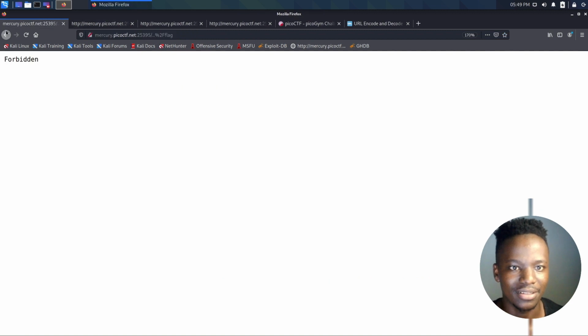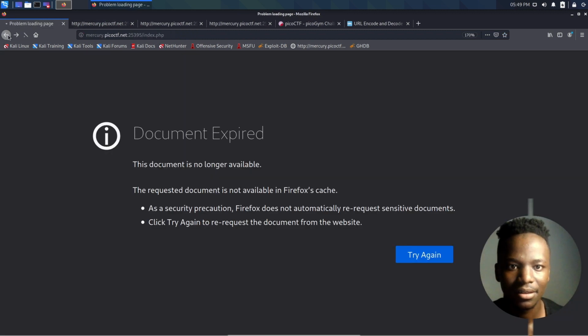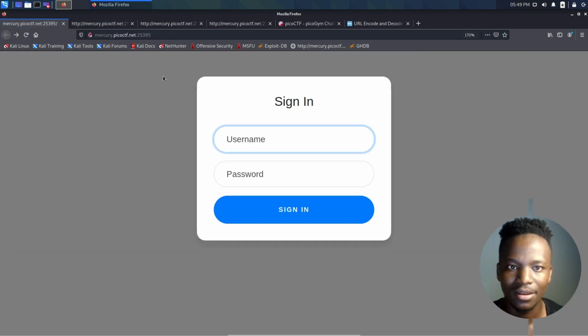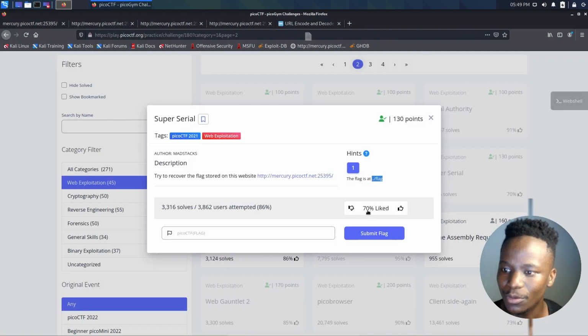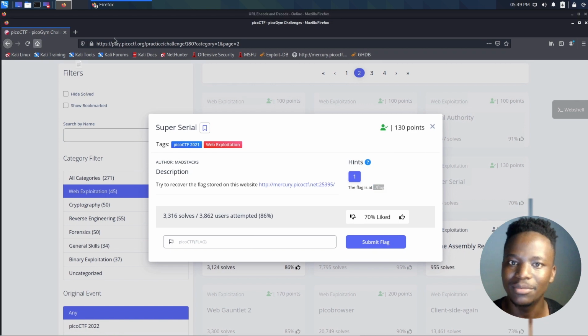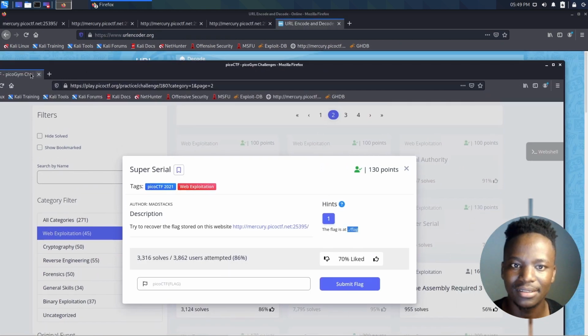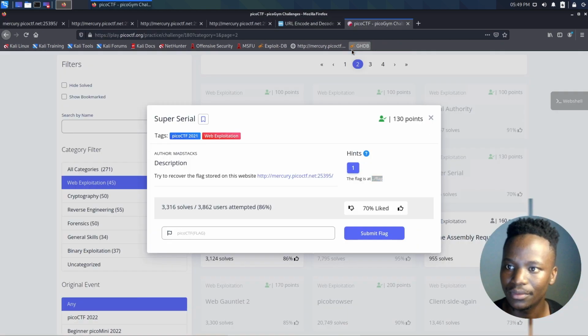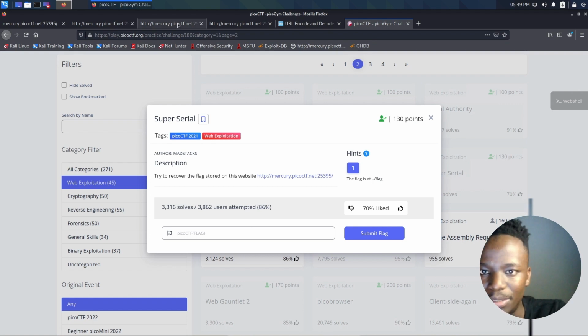I'm not so sure if I can access it from here. Is that the Pico thing? Come on. Why does this thing keep taking itself to another? Okay, this is the path, right? Let me show you how to do this thing.